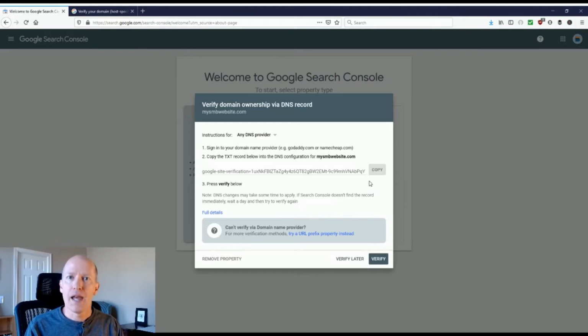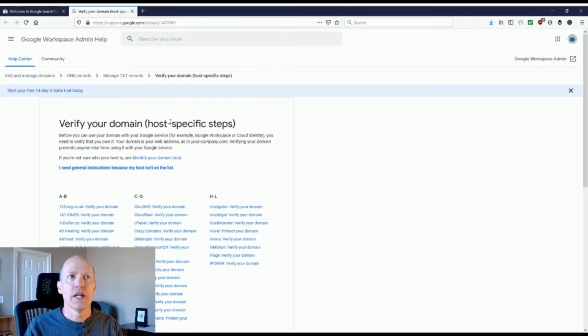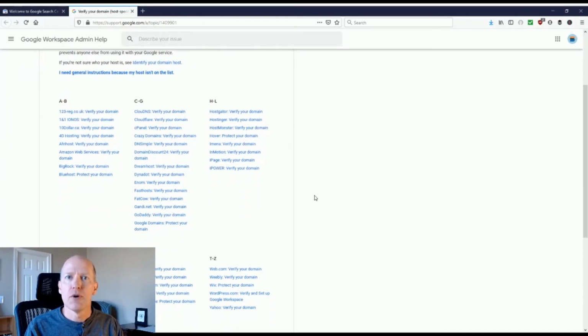Now, that sounds a little bit scary to some people, but the good news is that Google provides a page of instructions right here for a variety of different web hosting services. So here you have GoDaddy, you have Weebly, you have Wix, and all you have to do is click on one of these and follow those directions to take that text record that you've copied, apply it to your domain settings, and then Google will verify your website ownership.